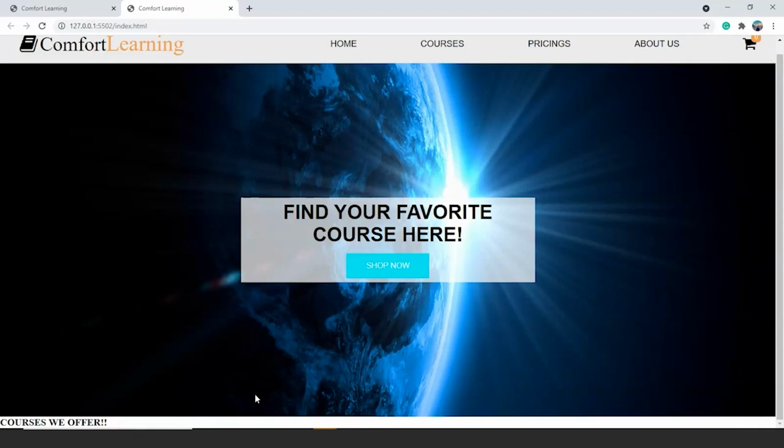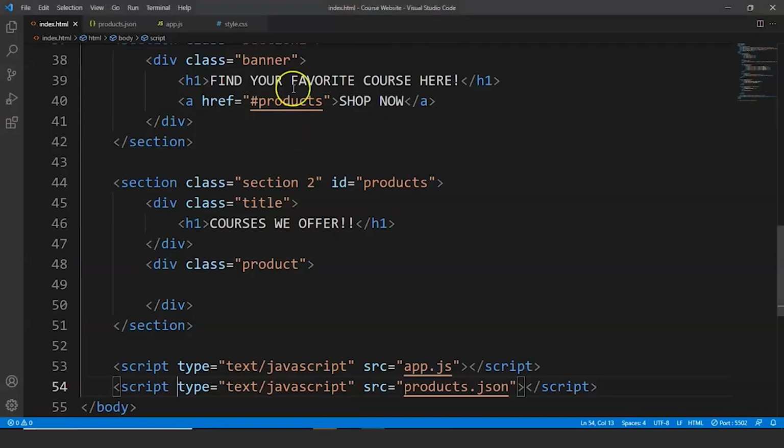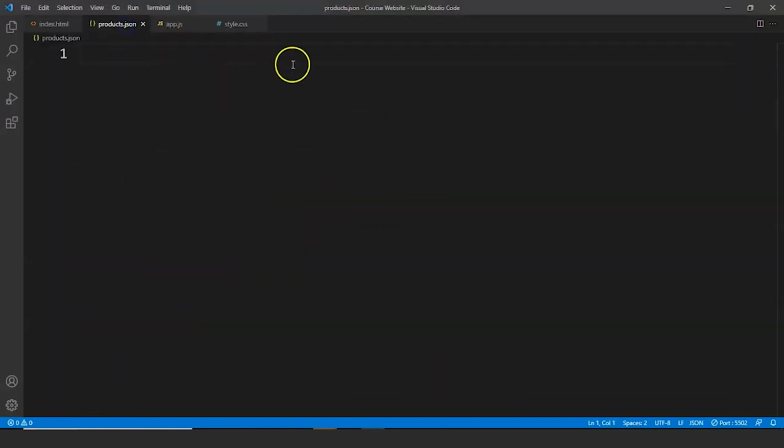What we'll do is we'll move to the JSON file and we'll add those images with some properties and pictures. So let's move on to the JSON file. So here's a JSON file, products.json. What we'll do is we'll create an object here. So we'll write here items and then we'll use square brackets.